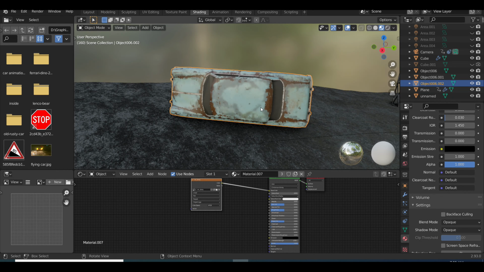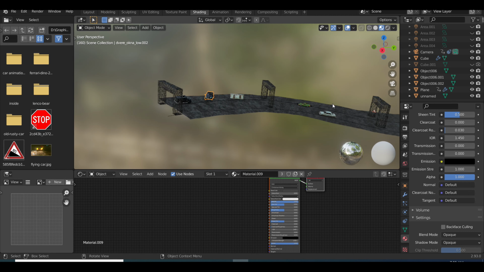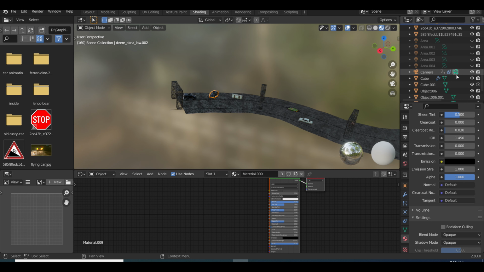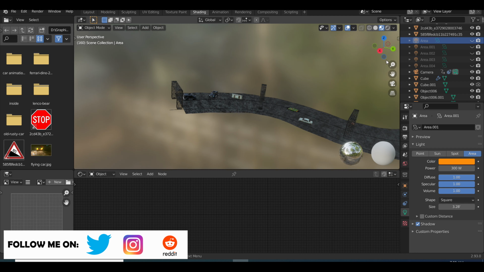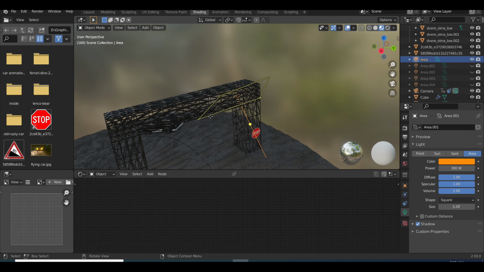And that's about it. This is what my scene looks like, and this is how I was able to achieve that realistic look. And the next thing I also added was lighting. So let me show you how that looks. So you see, add an area light. Let me go to the render.